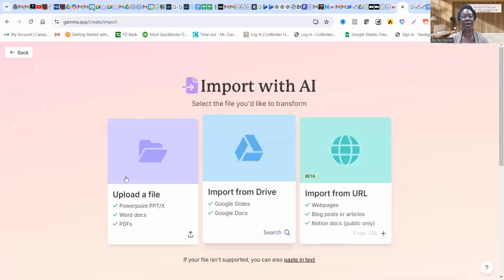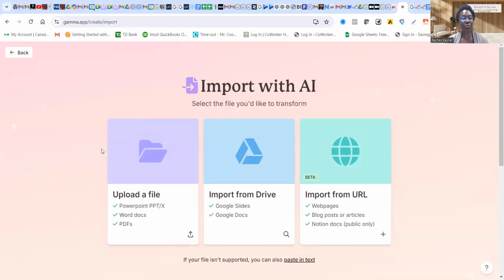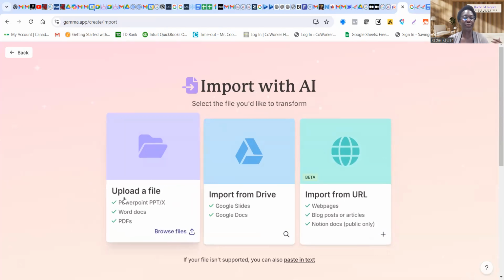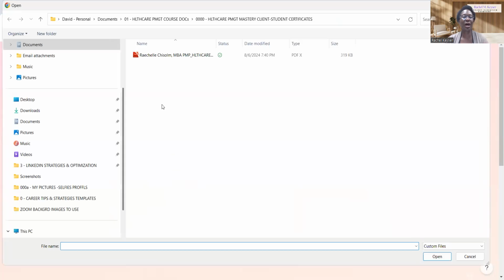So when we click on that, these are the options it gives us. Remember, this is the import. We're going to import with AI, meaning it would use AI to create that. So if we use a file, it can take a PowerPoint, a Word document, or PDFs, okay? If you click on here, all it does is take you to where you can add additional information, but we don't need to do that. So I'm going to go out of this, okay?